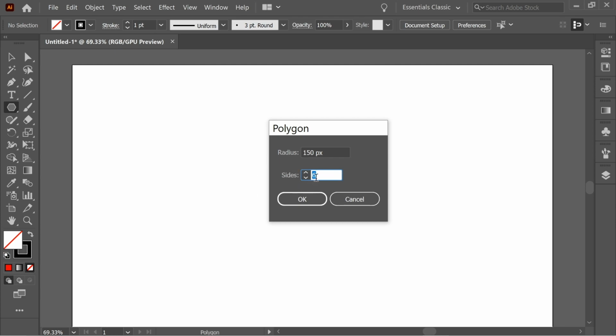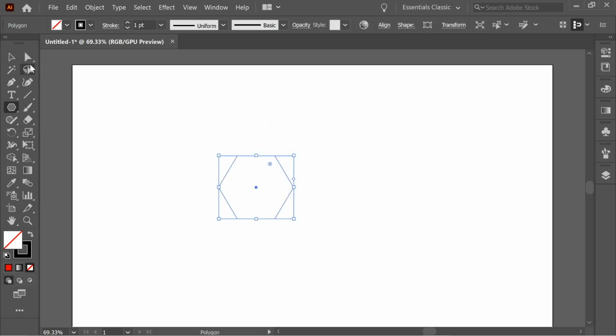can choose the size. Choose 6 because we want a hexagon, and you can choose whatever radius you want, it doesn't matter. Press OK, and now just rotate it, holding shift to make it 90 degrees.